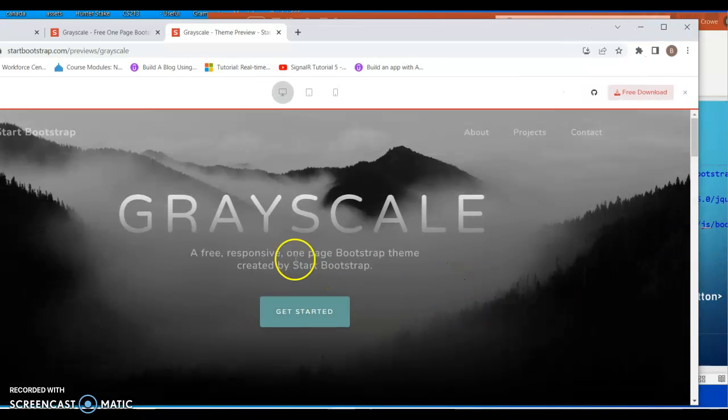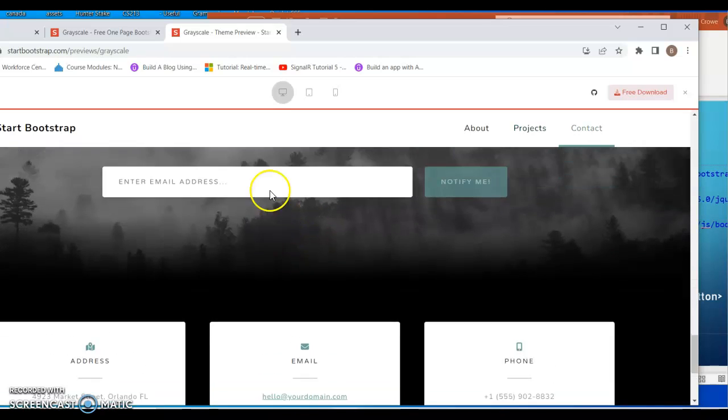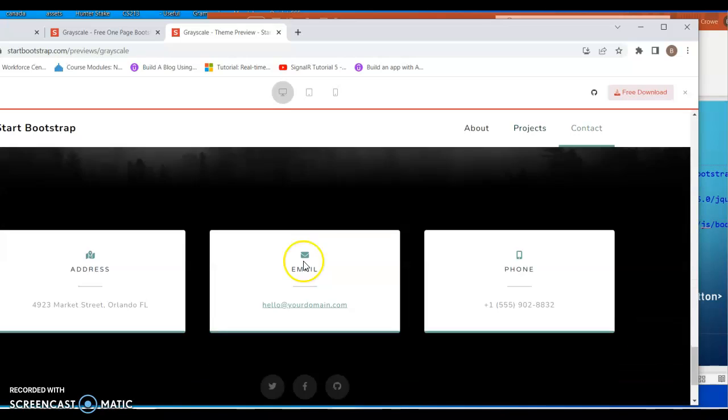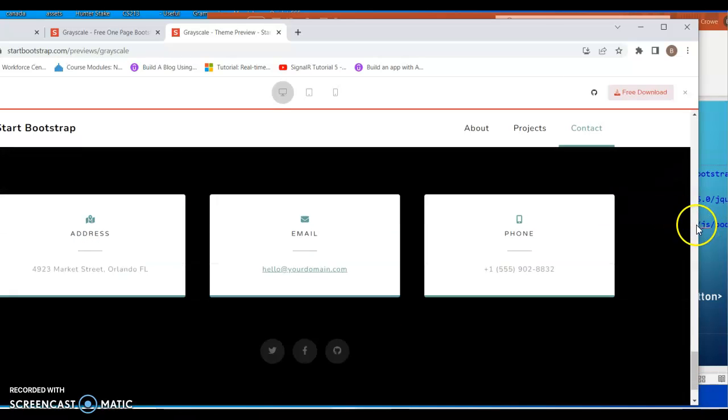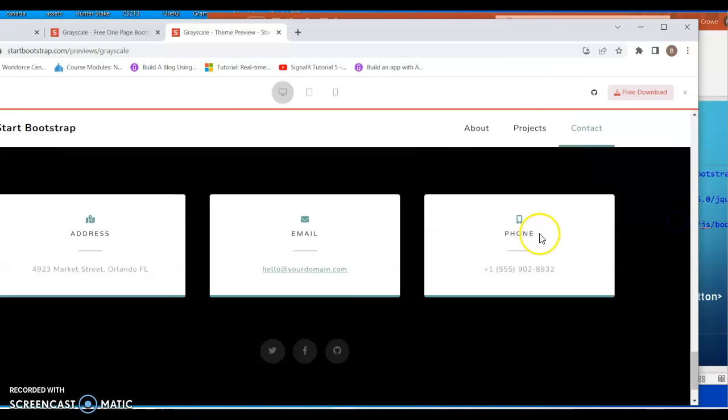You can make these buttons, different forms, carousels. Here's a form, a button, and as you can see, it's very responsive when I change the size of the screen.